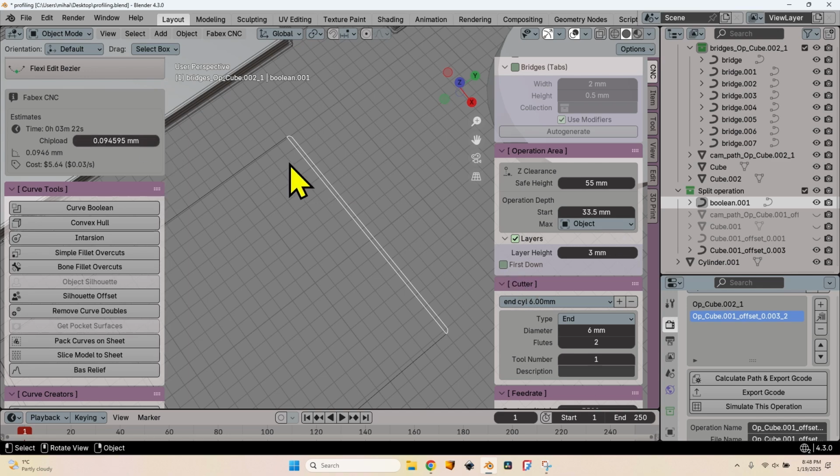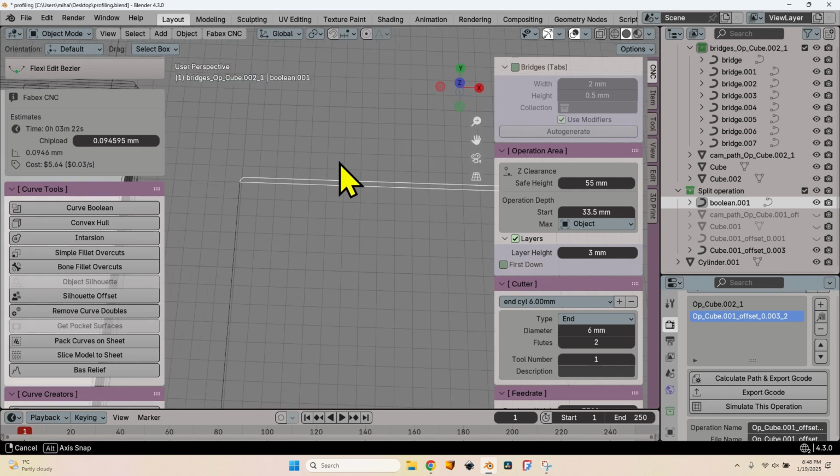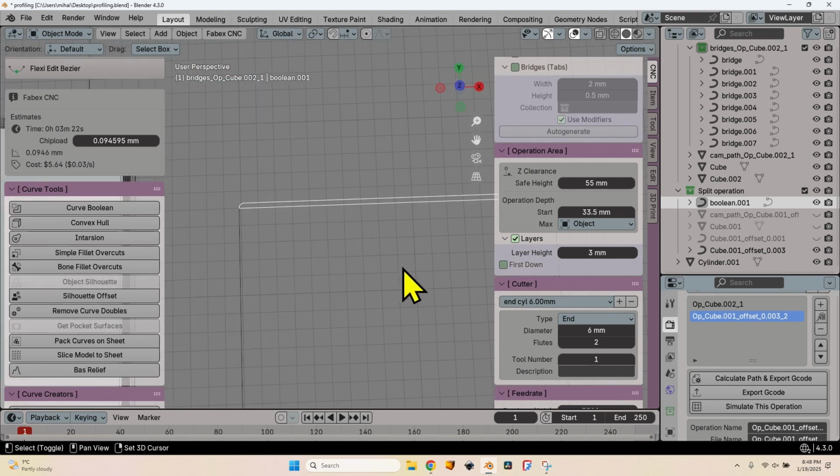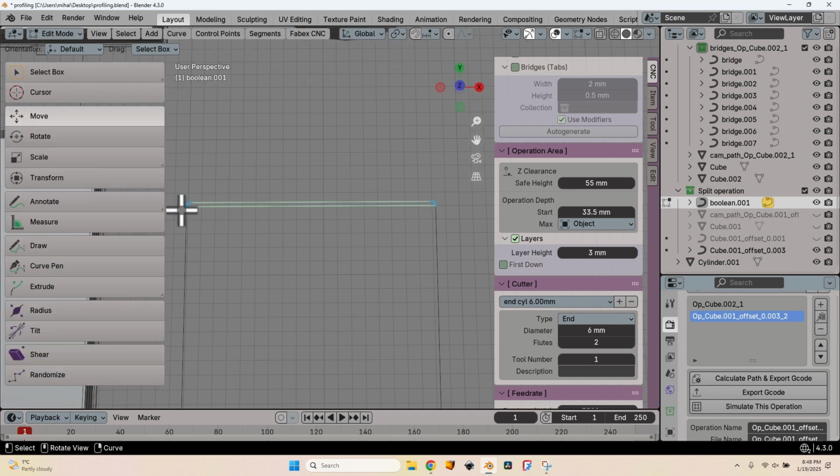It's almost exactly what I want except this line here. So let's rotate the viewport. It will automatically try to close the curve at the end. So press the tab button to enter edit mode.